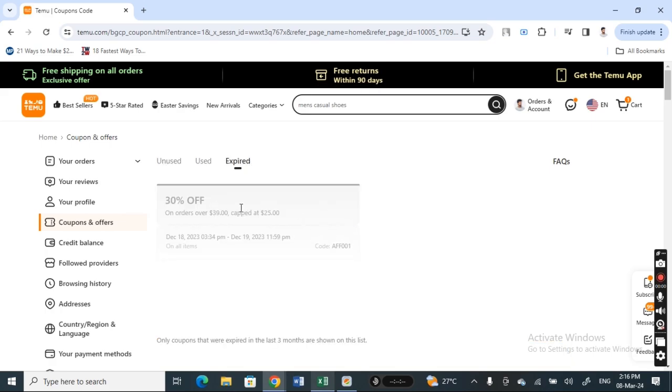Okay, so simply you can just select a coupon that you wish to use. What you need is simply the code of that coupon. So for example, here I have an expired one, but all I need is this code here. So simply click on copy that code, or just remember the code. Just copy that, and then you can just go back to your home page.